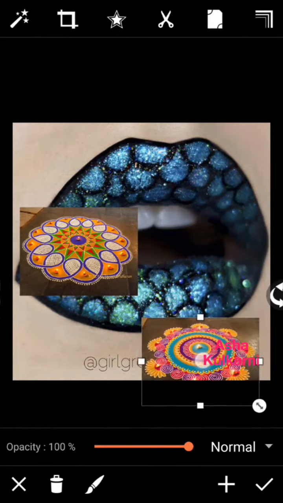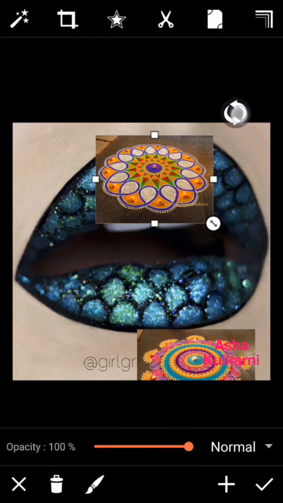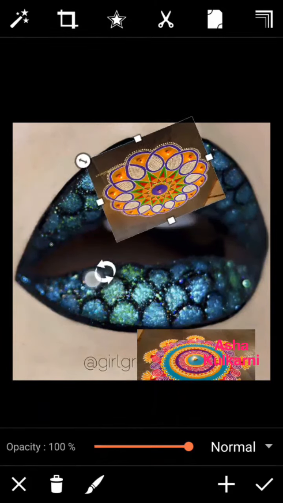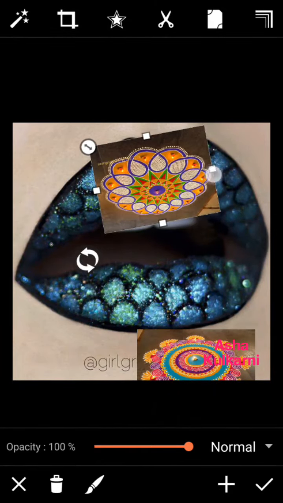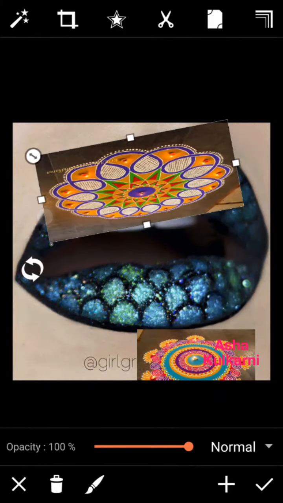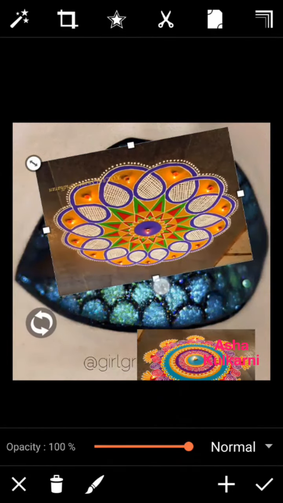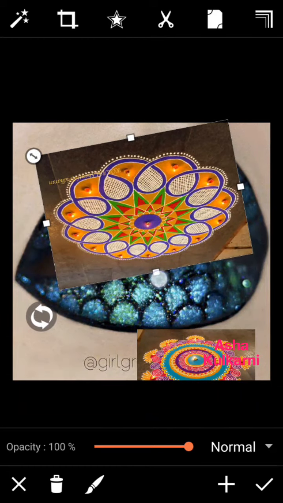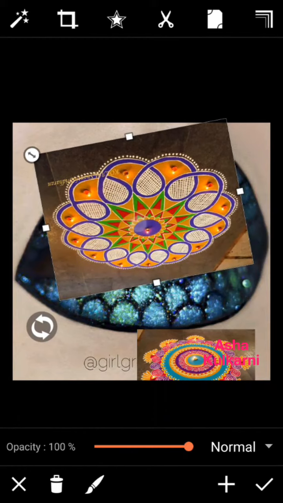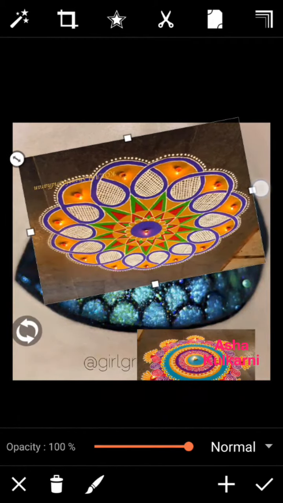I am taking this pic one down and this other one I am keeping up. Okay, and I am rotating this. This is as per my requirement, what I have in my mind, increasing the size of the picture as per the lip. I want just the upper part of the design on the lip. Okay, this is what I have in my mind. I'm just taking the upper part and increasing the size accordingly, according to the lip.